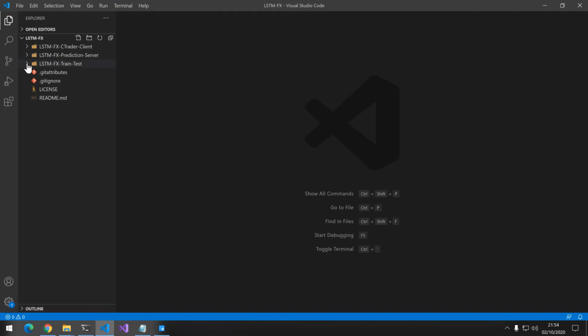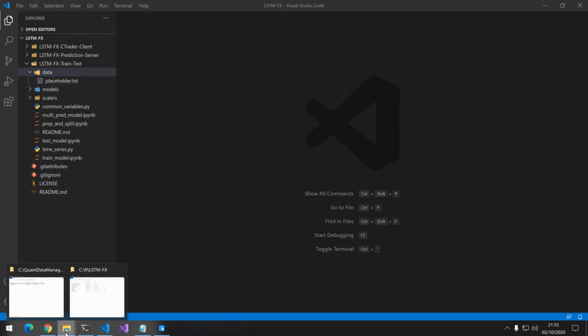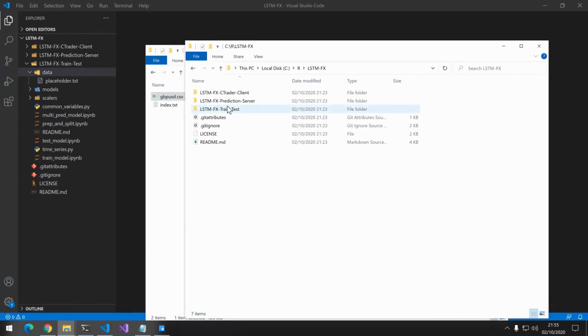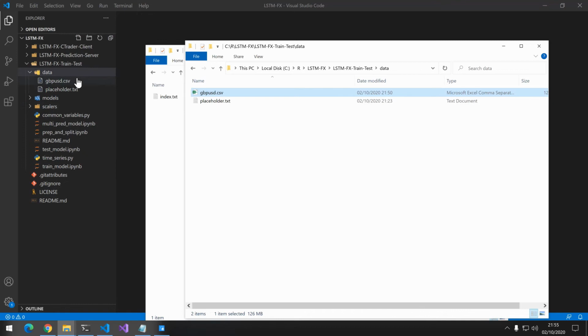What I need to start with is the training and testing of the model. So if you look at the data folder, you will see that it's currently empty with the placeholders. So what we need to do is to add the data that we've just downloaded now into the data folder. Ctrl X, Ctrl V. Now we have the data.